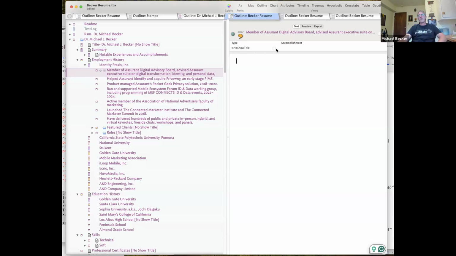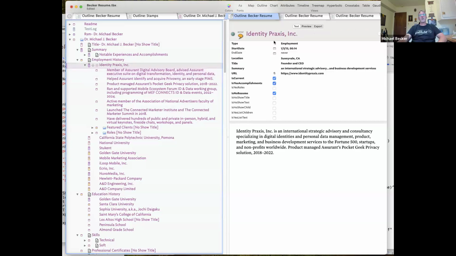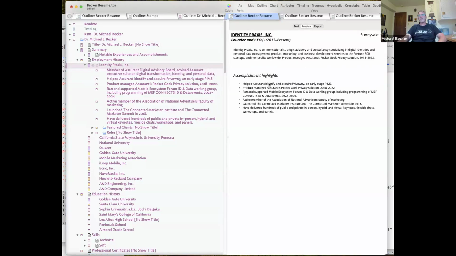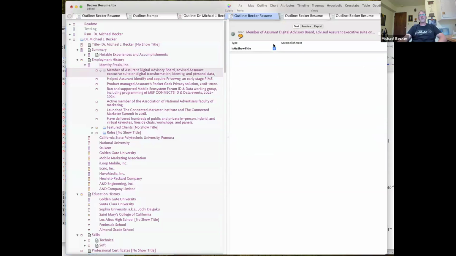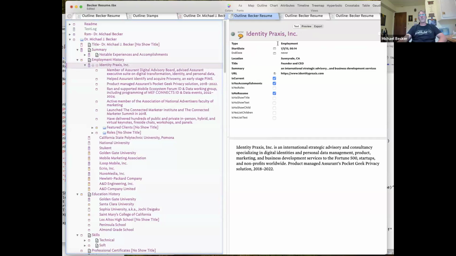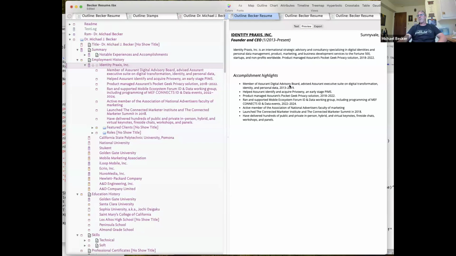in this output. Because of the way I've structured my template, I can just check that one, go back to here, and you'll now see it's gone. And if I go back and uncheck it again, you'll now see it's back.